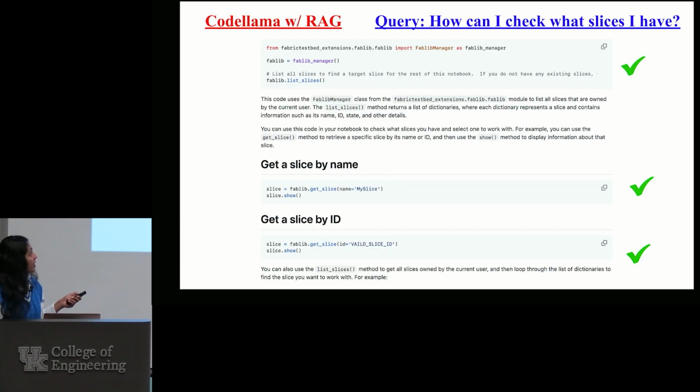But for the same query, same model, when I include RAG, you can see here that everything is correctly generated. The import statement is fully right, and also the list slices function is what is used in Fabric to get a list of all your slices. It also gives me some bonus information of alternate ways that I can look for a very specific slice if I want to.